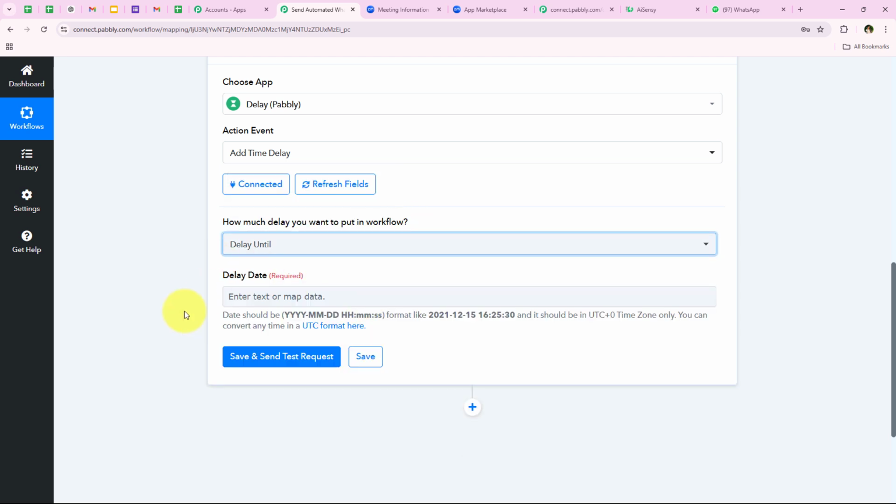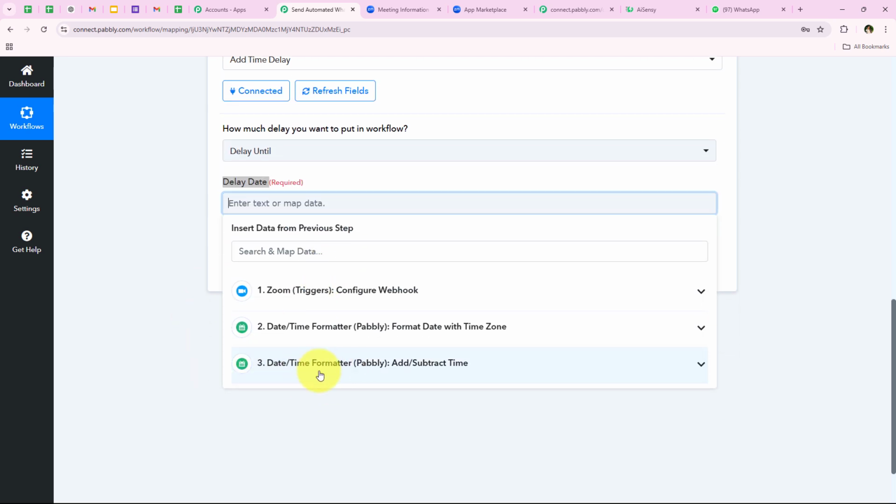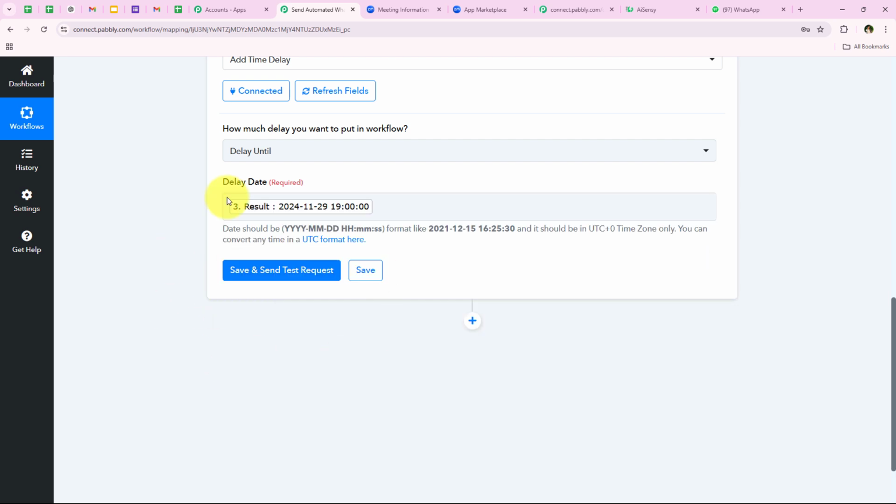So over here we have to select it as delay until, and now it is asking me for the delay date, and over here we are going to map the date which we received from add or subtract time. As you can see the same, so we are going to map it. As you can notice, I selected the same date format which is entered right over here in the help text, which is YYYYMMDDHHMMSS. So you have to keep in mind that you have to select this format only in order to enter the date for the delay date field right over here.